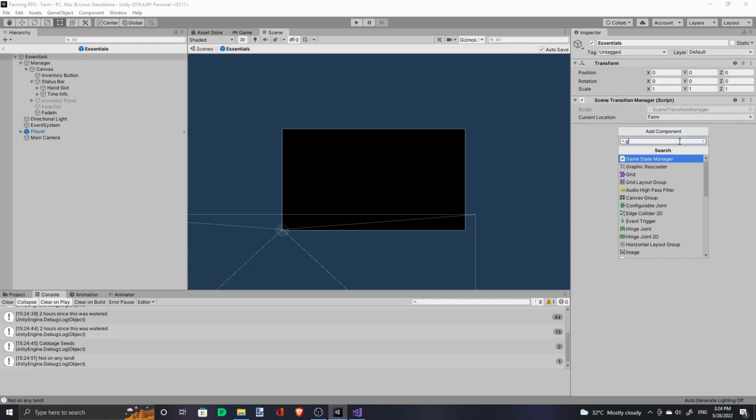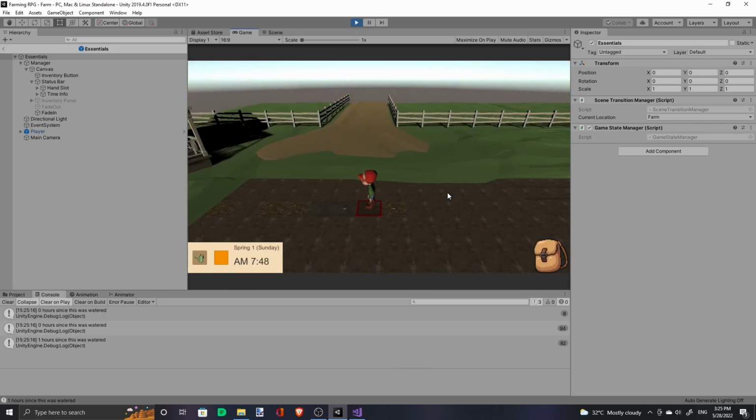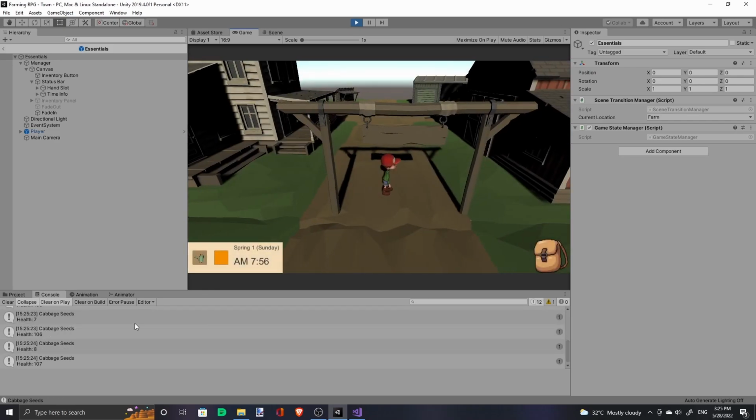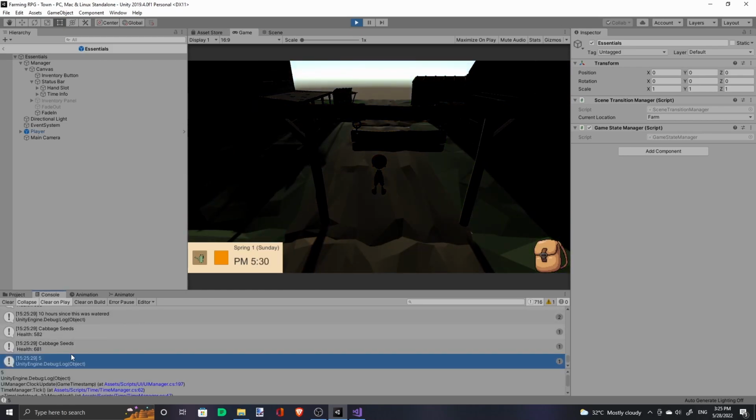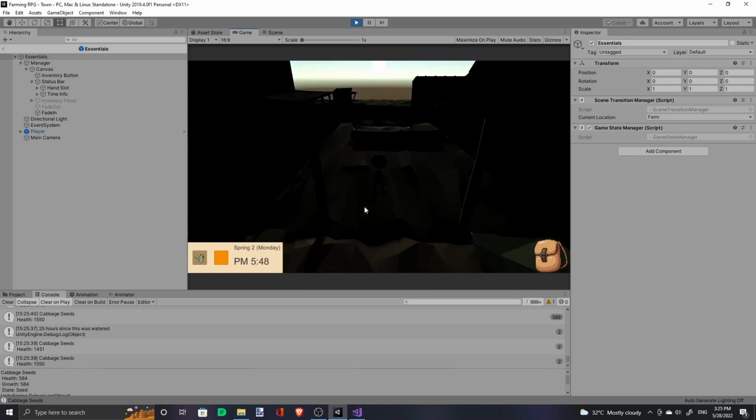Need to add a game state manager over here. I'm planting 2 cabbage seeds. And we see its health advancing as time goes by. So we know that it's working.